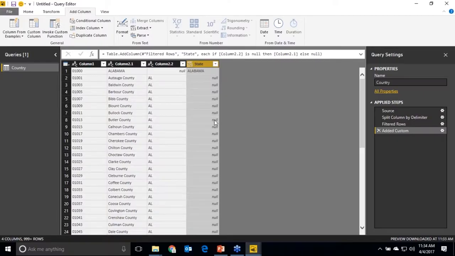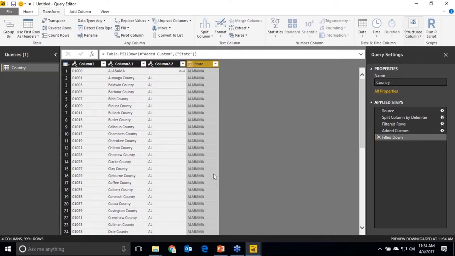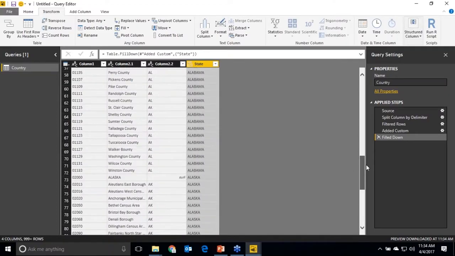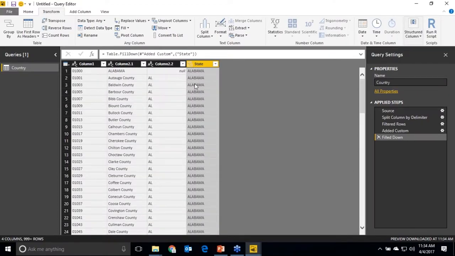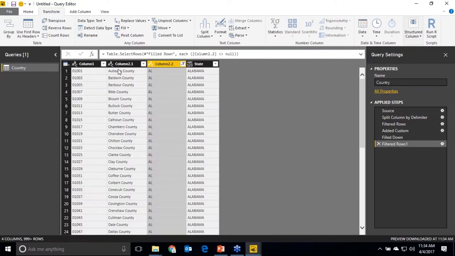And just like we did in the previous example, we could do something like fill down to duplicate this value all the way down. So I could make sure I have state selected, go under transform and select fill down again. And it's going to duplicate that value all the way down until there's another state name to replace it with. So here you can see Alaska comes in and it replaces everything with Alaska. All right, good deal. So we've gotten some of this taken care of. I'm going to go ahead and filter out the nulls for states because that'll get rid of the state header. And we've got that taken care of.